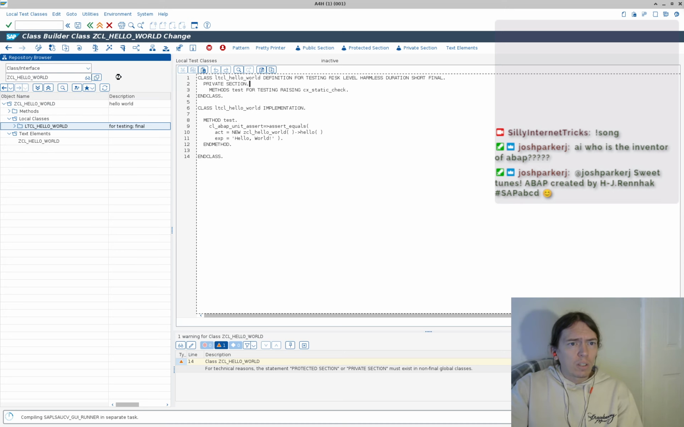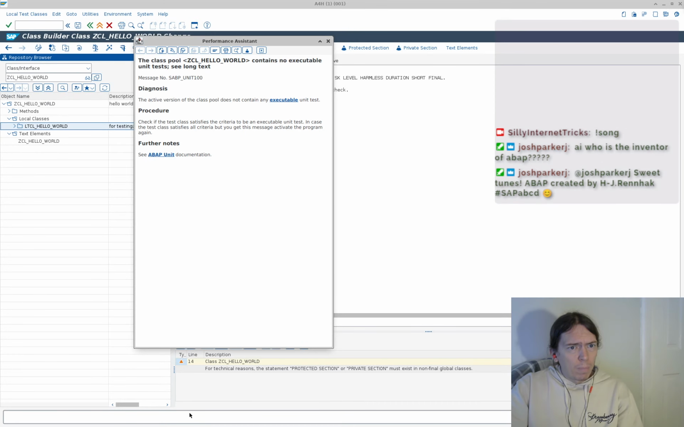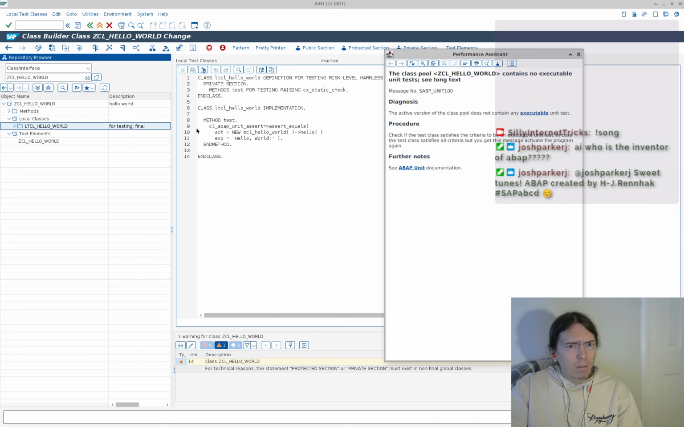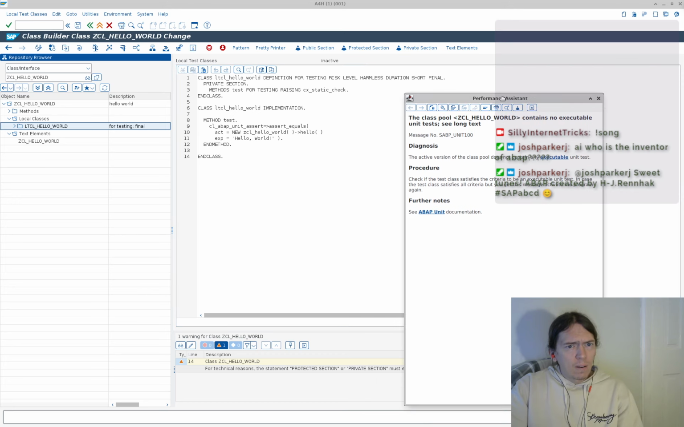Execute unit tests. Control-Shift F10. Contains no executable unit tests. See long text. Huh. The active version of the class pool does not contain any executable unit test. Okay. So this is LTCL, hello world.